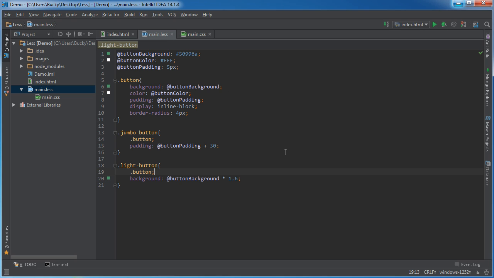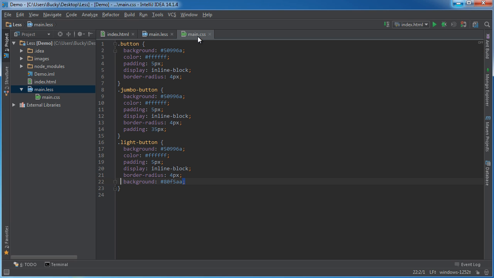So how awesome is that? We now know how to use Less with not only variables, with not only mixins, but also these awesome formulas. And it's making maintaining this CSS, which would usually be a pain, a whole lot easier.